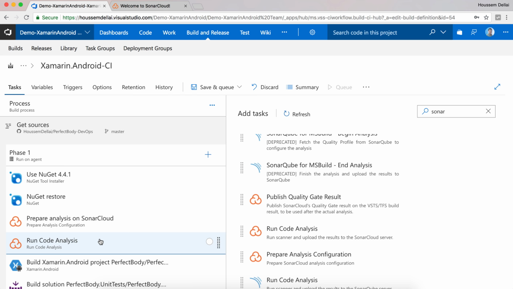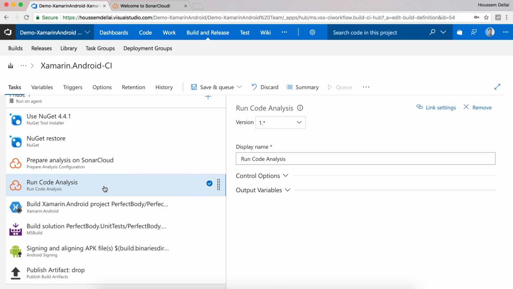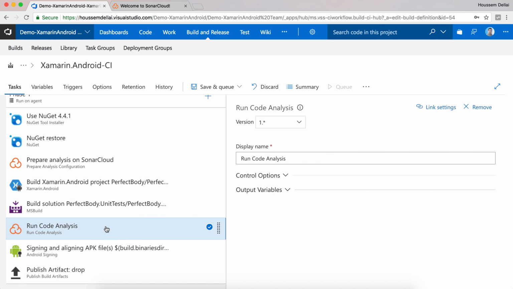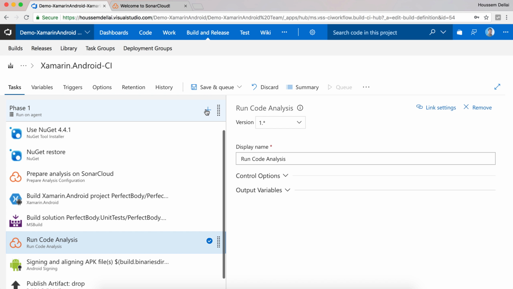So let's add the one for running the code analysis. We add it right here, but we need to run the code analysis after the build. So it takes the DLL and applies the analysis on that DLL. Here we don't have anything to configure because we configured everything in the task prepare analysis on Sonar Cloud. So now it will only perform the analysis, and it will have the results in this folder.